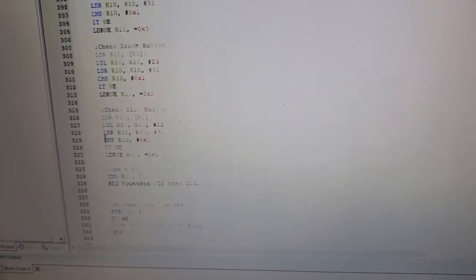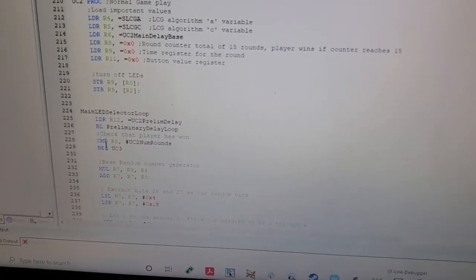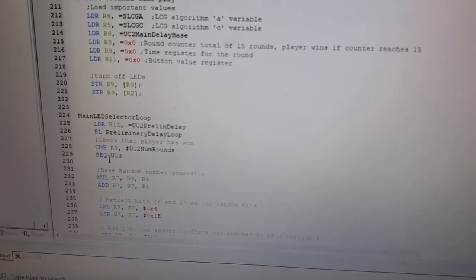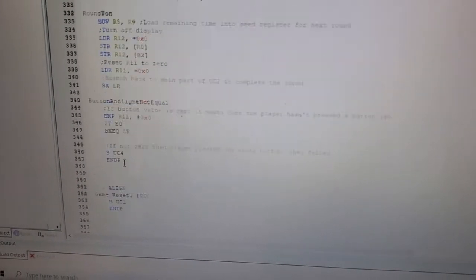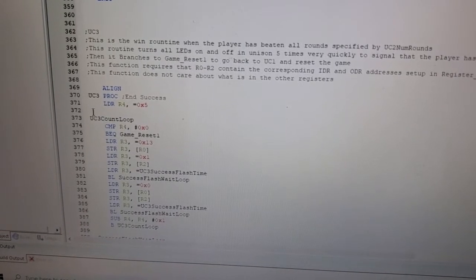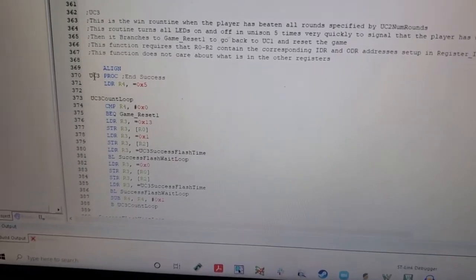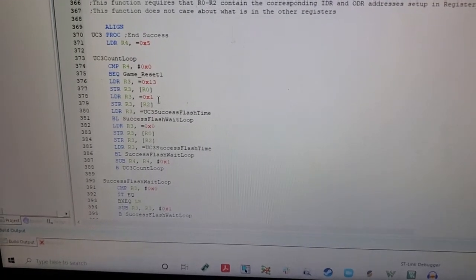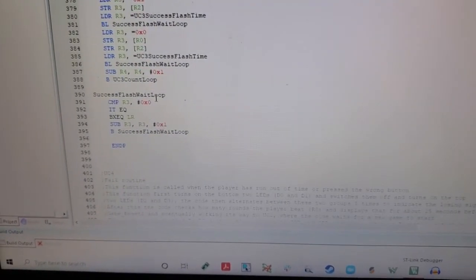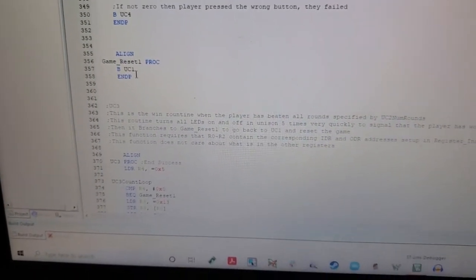And then of course, if the player beats all of the specified rounds, this comparison will be equal, and so then it'll branch to the win round, or to the win sequence. So then let's check out how our win sequence works. Win sequence is specified here as UC3, or use case 3. What this code does is it turns on and off all LEDs in unison 5 times, pretty quickly to indicate win, and then it calls game reset 1, which branches back to UC1 to reset the game.